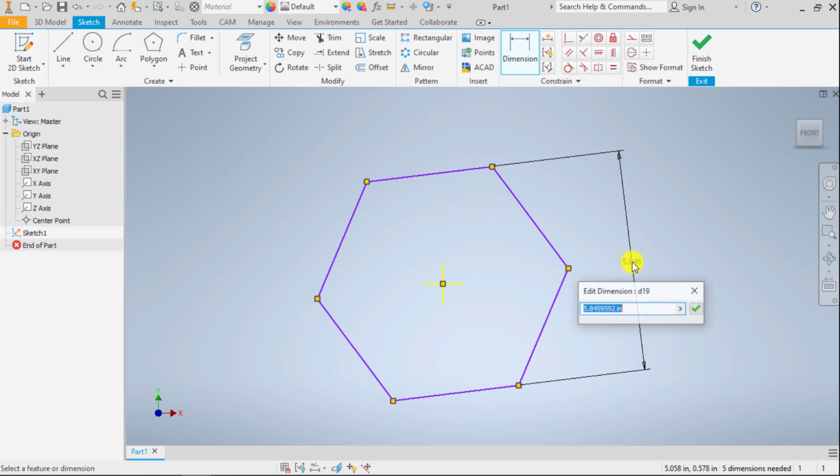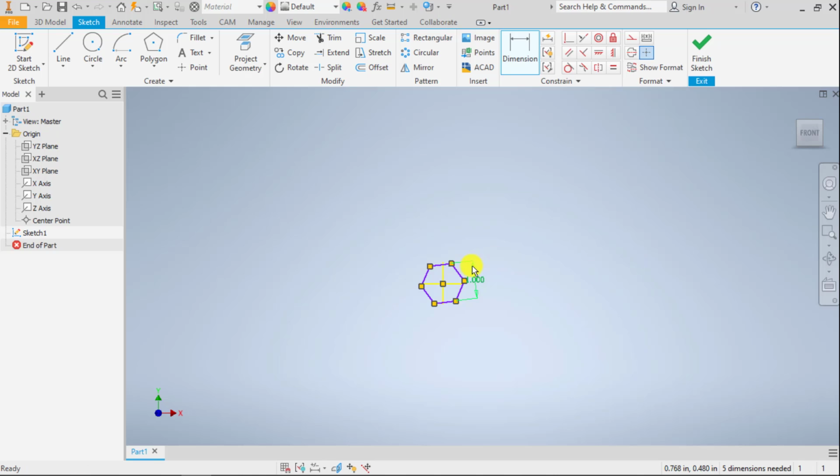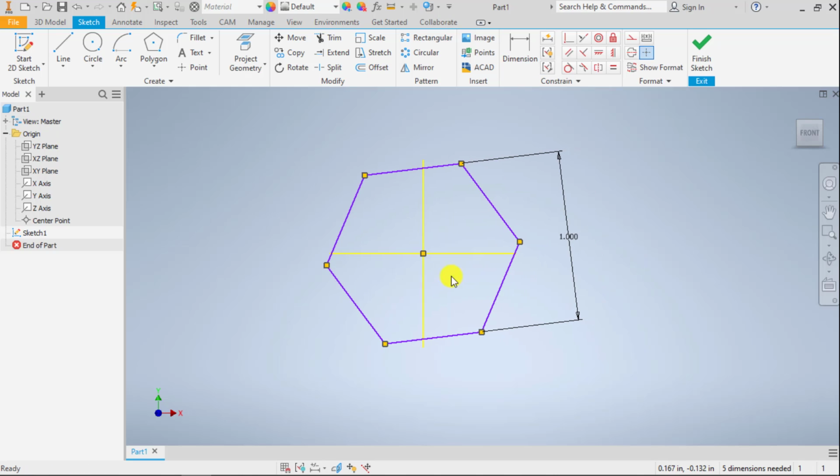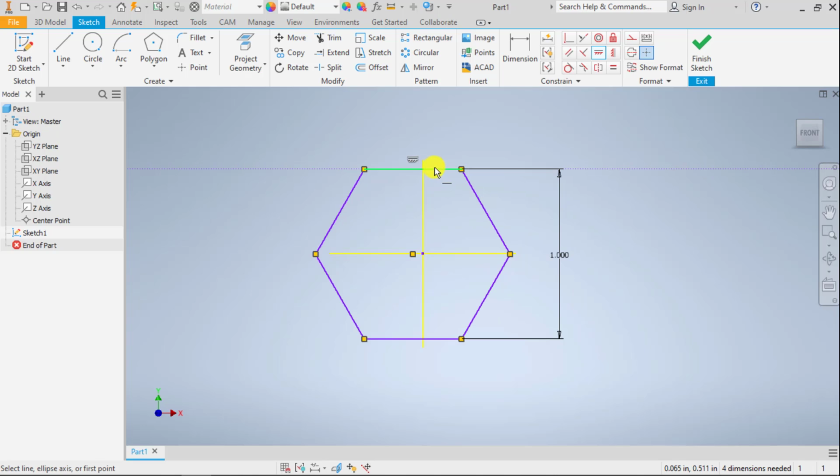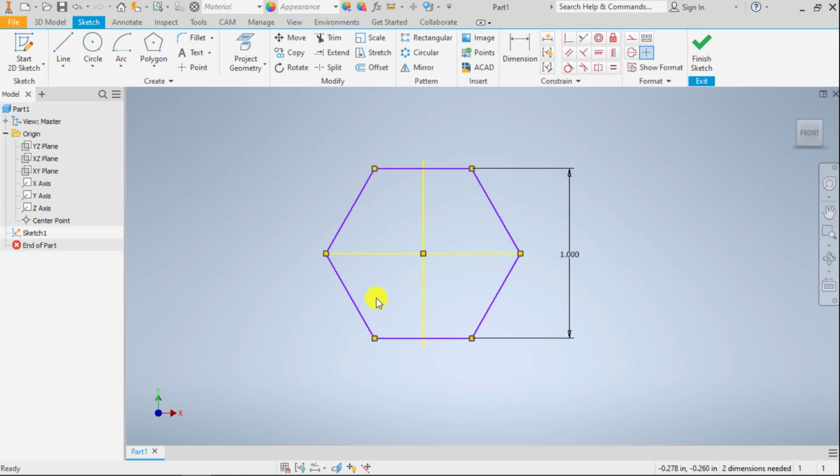So let's say that we want to make this a 1-inch hex, and then I need to put a horizontal constraint on this line, and that's going to snap that. Again, I could have put a vertical constraint on this, and this line here would have rotated to end up over here. And then we can drag that to be in our center point. And that's how we create a hexagon.